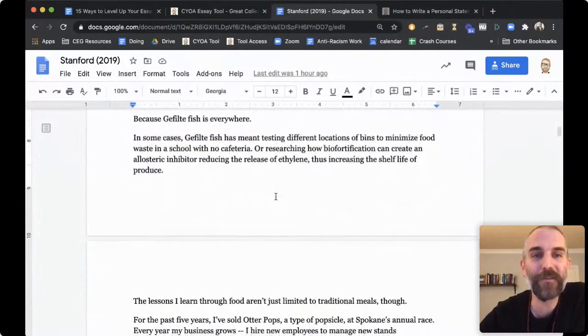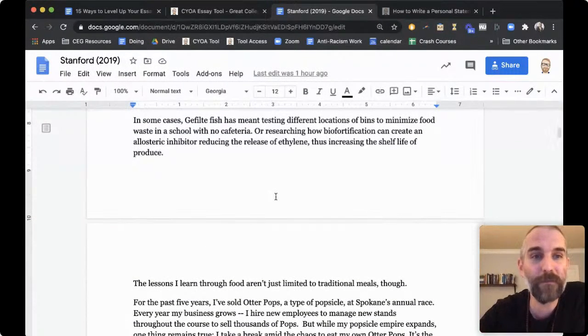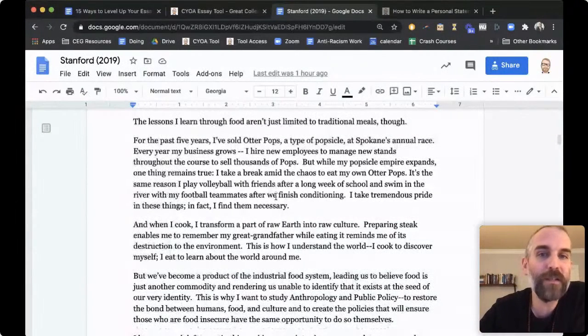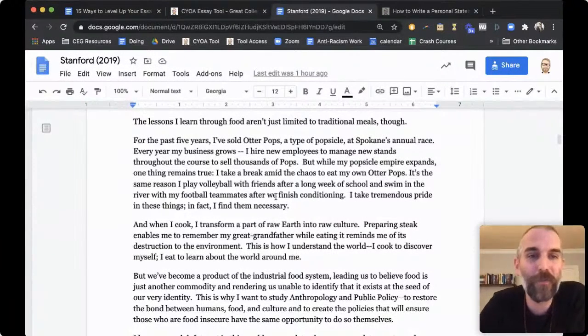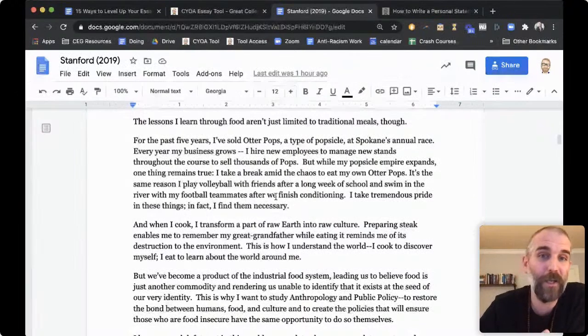In some cases, gefilte fish has meant testing different locations of bins to minimize food waste in a school with no cafeteria. Or researching how biofortification can create an allosteric inhibitor, reducing the release of ethylene, thus increasing the shelf life of produce. Again, I call that geeky language. The lessons I learned through food aren't just limited to traditional meals, though. For the past 5 years, I've sold Otter Pops, a type of popsicle at Spokane's annual race. Every year, my business grows. I hire new employees to manage new stands throughout the course to sell thousands of pops. But while my popsicle empire expands, one thing remains true. I take a break amid the chaos to eat my own Otter Pops.